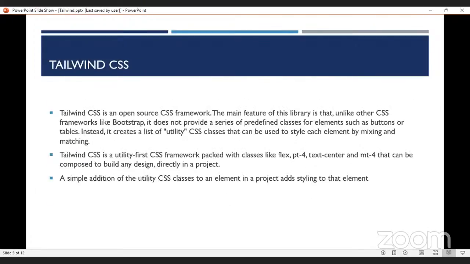So what is Tailwind CSS? Tailwind CSS is an open source CSS framework. The main feature of Tailwind is that, unlike other CSS frameworks like Bootstrap, it does not provide a series of predefined classes for elements such as buttons or tables. Instead, it is called a utility CSS. It creates a list of utility CSS classes that can be used to style each element by mixing and matching.